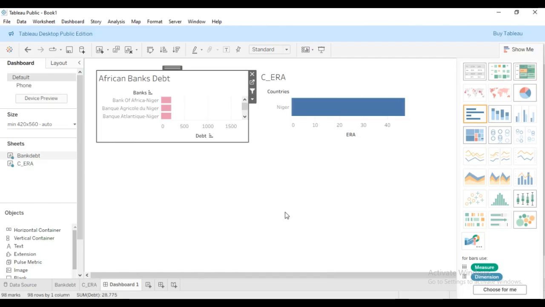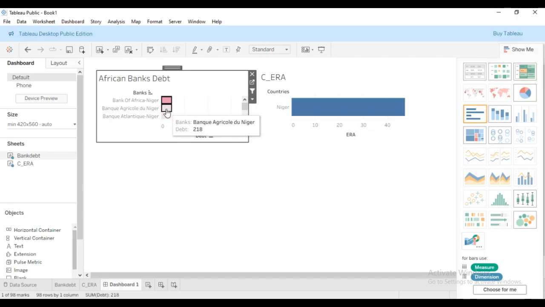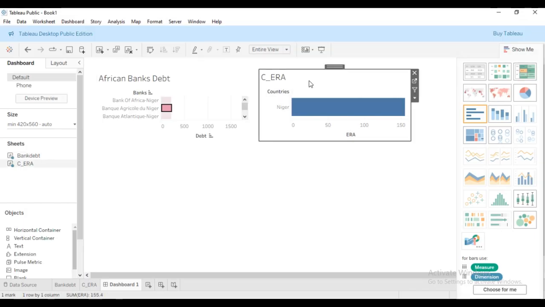So when you say use as filter, any option you click here, Bank of Africa, it will show you the corresponding here. Let me click Bank of Niger. Okay, it's not giving me. Let me quickly create another sheet to come back from where we started. Let me quickly delete this. Okay, it's not deleted. Let me just go back and create a sheet.